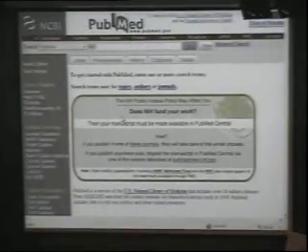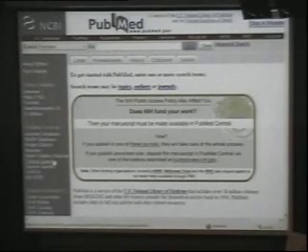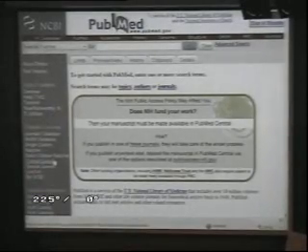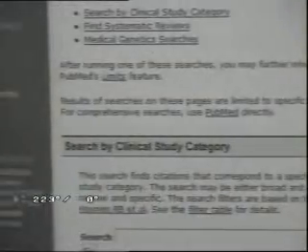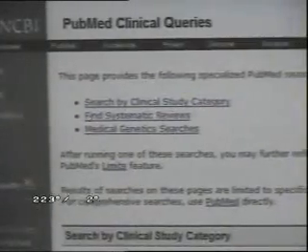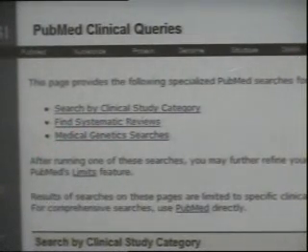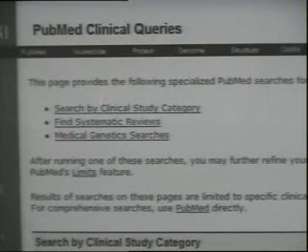So PubMed, as I looked over here, there's clinical queries over on the side. I just click on that. Sorry, I'm used to a Mac, so I only click once most times. And you'll notice here, as we go through the page: search by clinical study category, find systematic reviews, or medical genetics databases. PubMed has a neat thing. You can use OMIM, and you can search, especially if you have odd diseases. It's actually an excellent resource for different diseases. But here, I'm just going to scroll down the page.